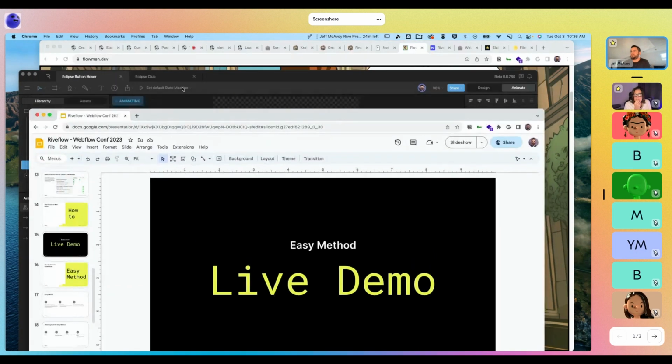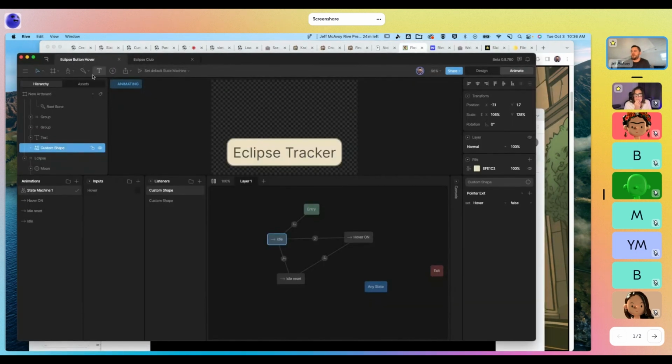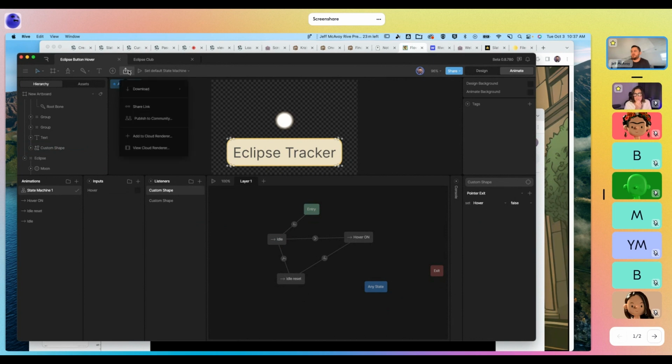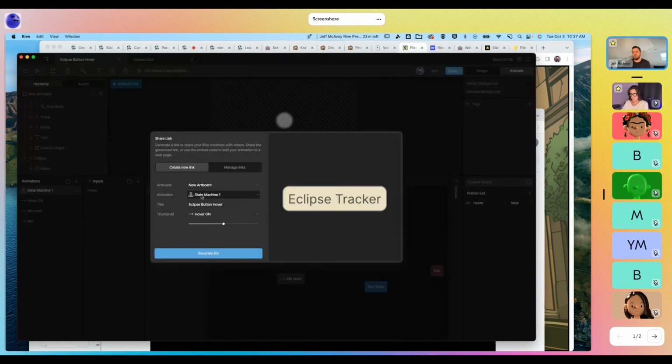So in this case, when I grab the Eclipse hover button, this is set up. It's working exactly how I want it to. And what I'm going to do is come up here to the share icon and click share link. And it's going to open this window. You can set the parameters. You can create more than one state machine if you want to. You could choose one of your animation timelines if you wanted to. I find most of the time, if you're working with the default state machine, these settings are just set up how you want, but you can choose to change those here if you would like to. And then you just need to click generate link.